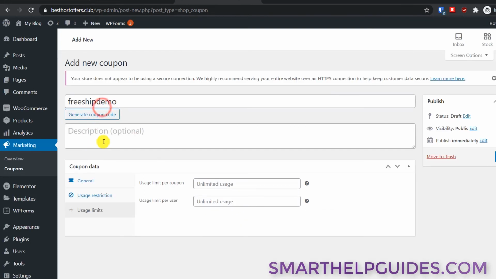And here you can select usage limits. So if you want to limit how many times this coupon code can be used in total, this is the first option. Let's say you can set it to 100 times, this coupon code can be used, and then it will expire. Or you can limit per user. So let's say you want the user to be able to use it only 5 times. You can do that. Okay, so like that. And I will leave everything else blank and then publish this.